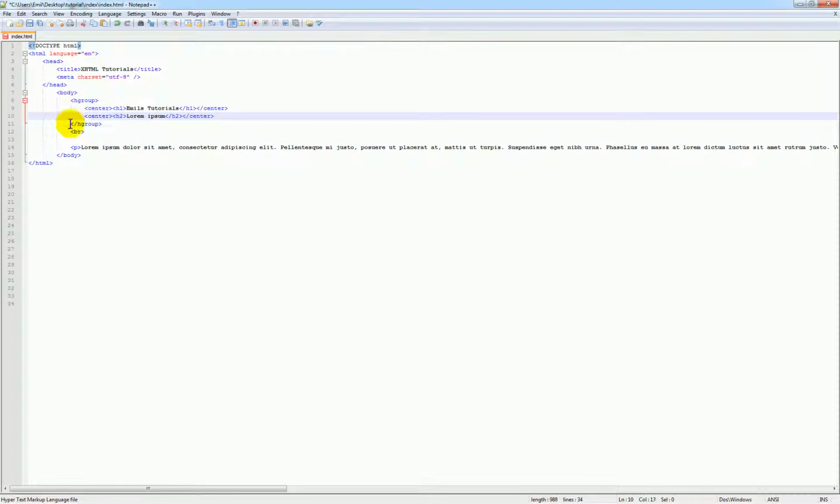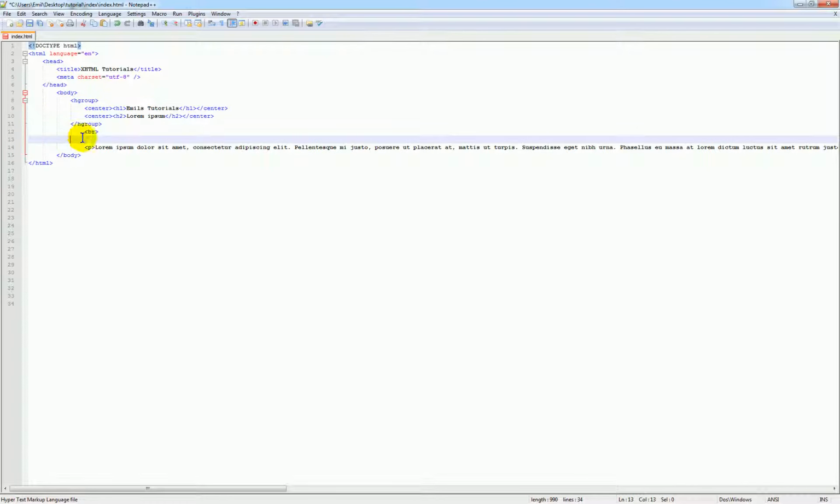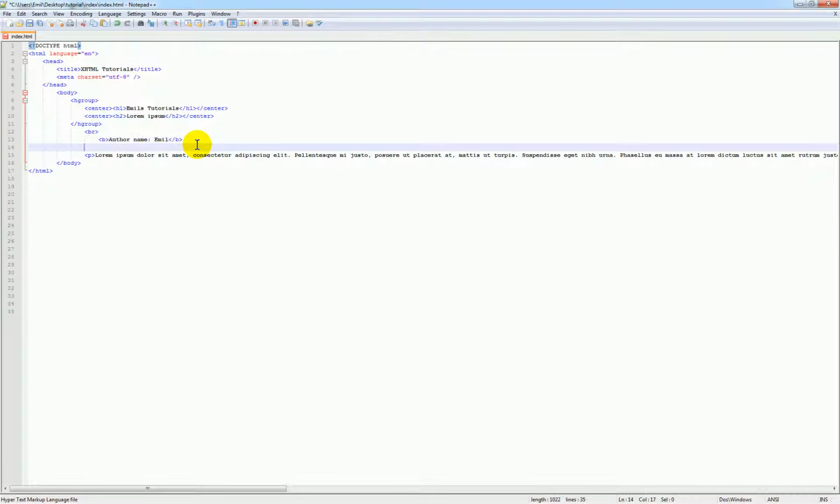So in this tutorial, I'm gonna go ahead and do some more stuff. Now the first thing I want to do is add something called B. A B tag stands for bold, and it makes bold text. Like if you want to type in author name, and then type in Emil. So bold text basically makes the text bold. Now down here you have another tag called I. I stands for italic, and you should already know what that means.